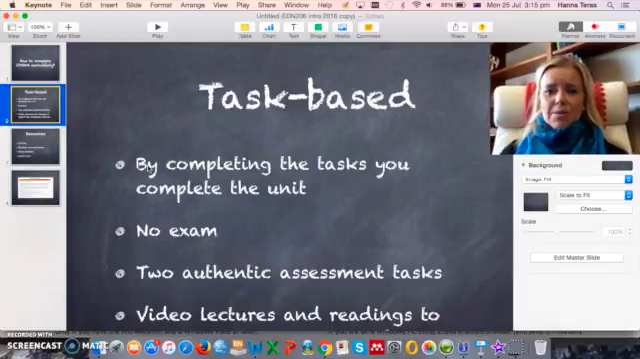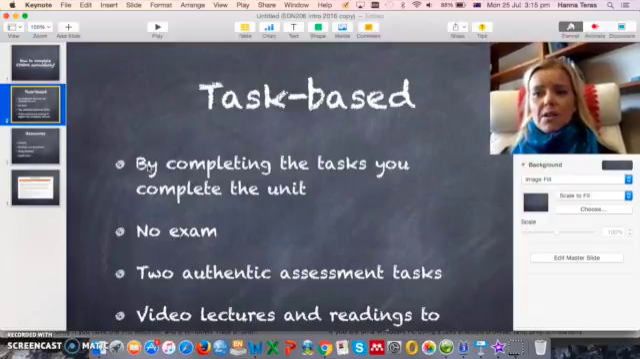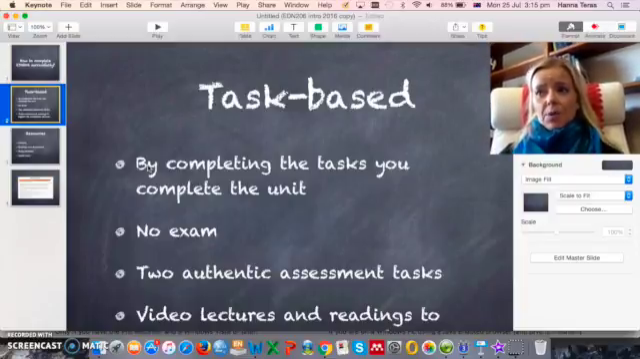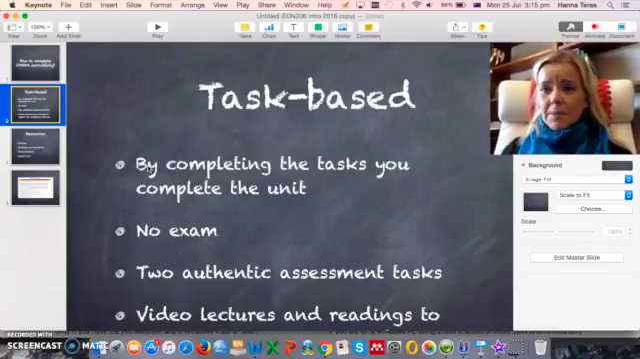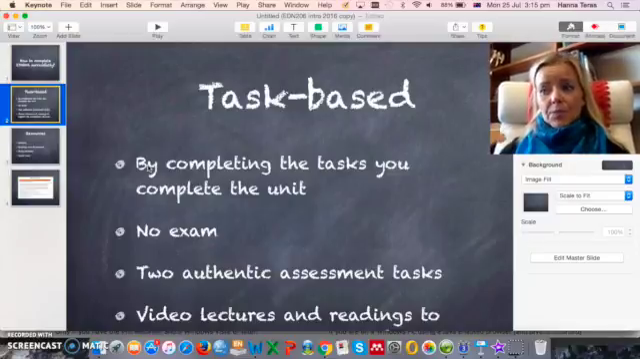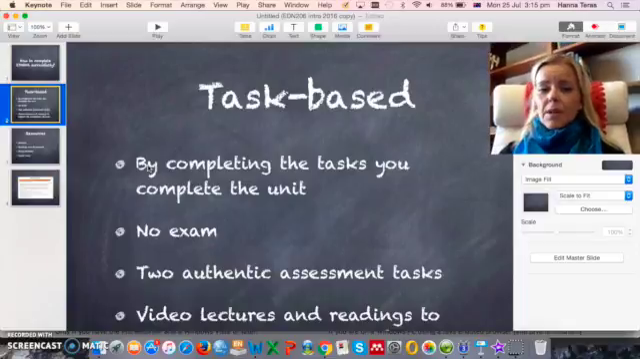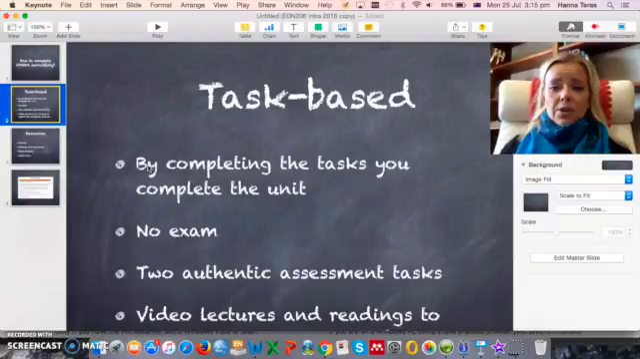Instead of focusing on those things, you'll focus on completing the tasks, and both of them are quite big. So you will be spending most of the time in this unit on your tasks. You'll be working on those tasks. We don't have an exam. This means that the assessment of this unit is integrated in these two assessment tasks. So you only complete them to complete the unit.